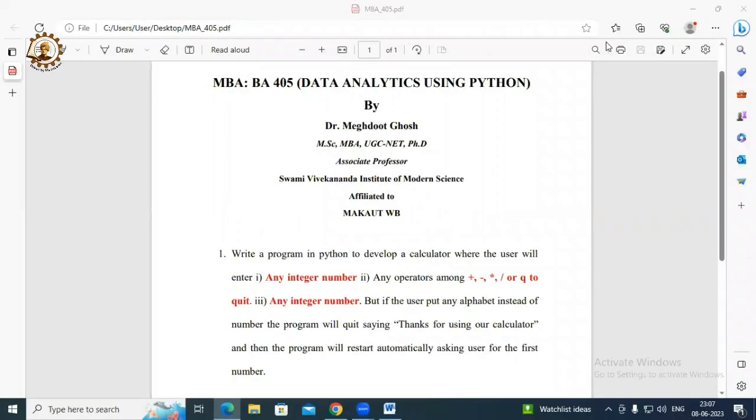Hello friends, today we are here with a new question from BA405 Data Analytics using Python. This is a very basic question for Python beginners. We will solve this question, write the program, see the output as per the problem, and also try to explain each and every line of the code that is required to solve this problem. So let us move to the Colab notebook.